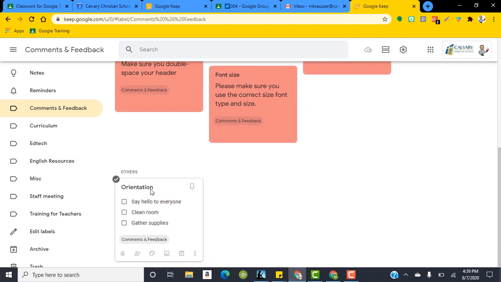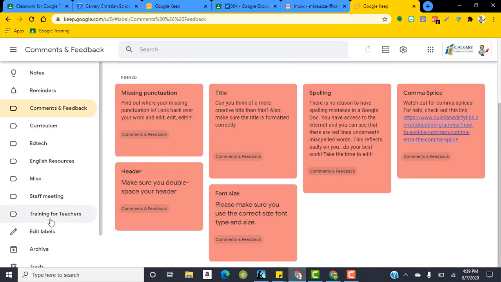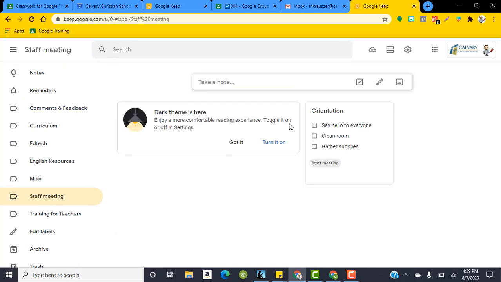Now, I put this in comments and feedback by accident, but if I now see this in the other, I'm going to go ahead and change the label by change label, and it's supposed to be in the staff meeting one. I'm going to uncheck it. You could do duplicates as well. And now if I go into the staff meeting on the left-hand side, it's now right here. So it could be super helpful if you use it well.